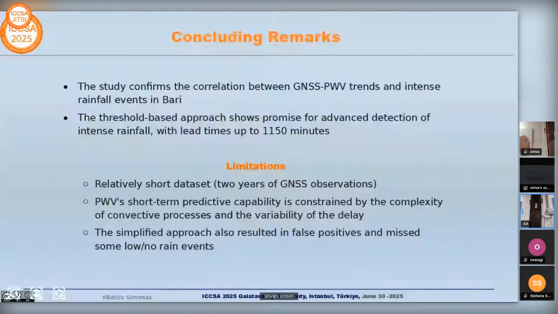Probably because the time series is very short. We have just 2 years of measurements, so we will need a longer time series. Of course, we will go on with the study and try to analyze a longer series. And the approach, of course, is very simplified. We should include other parameters, not only the PWV map, but probably also temperature and pressure.